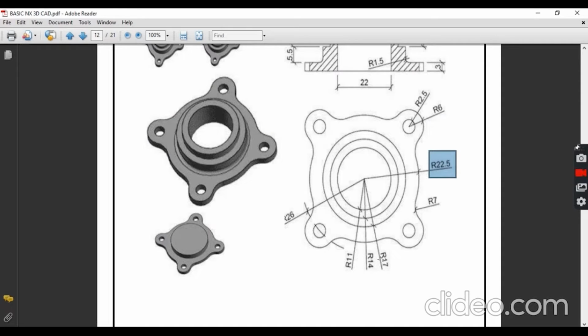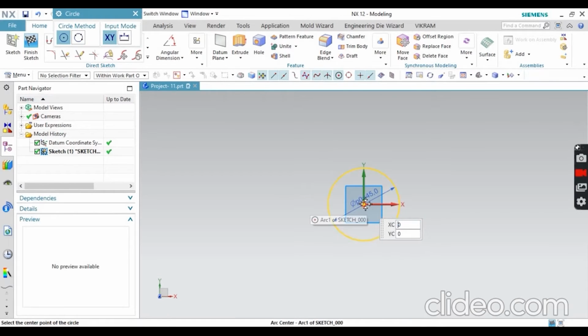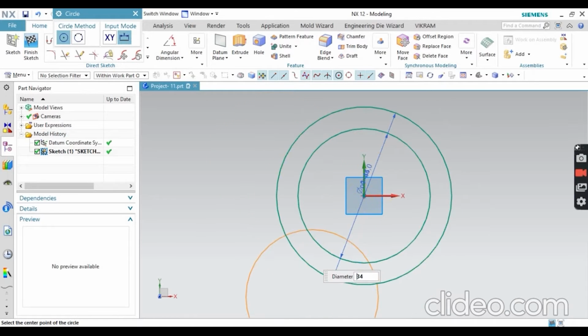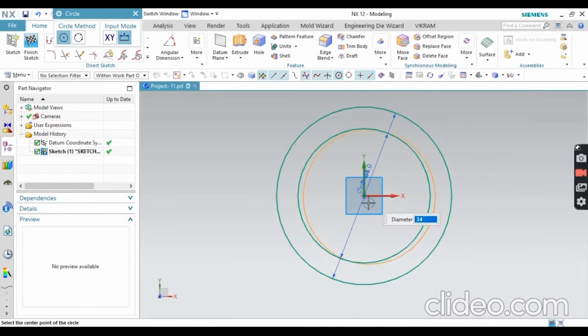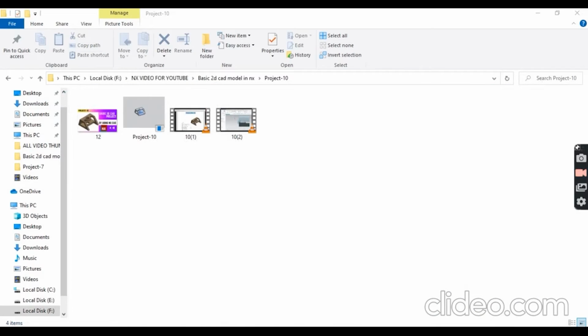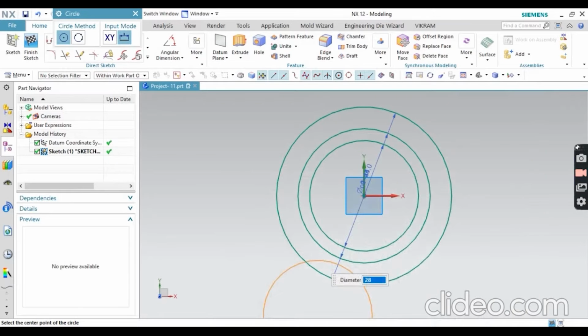Another circle radius is 17 mm, meaning diameter will be 34 mm. So again go for circle and define your dimension, how much? 34 mm dia. Again we have to create a third circle with radius 14 mm, meaning dia will be 28 mm. So define the dia values, not 25, 28 you have to define. Now the last circle you have to create, you can see radius is 11 mm. So just define 22 mm dia.